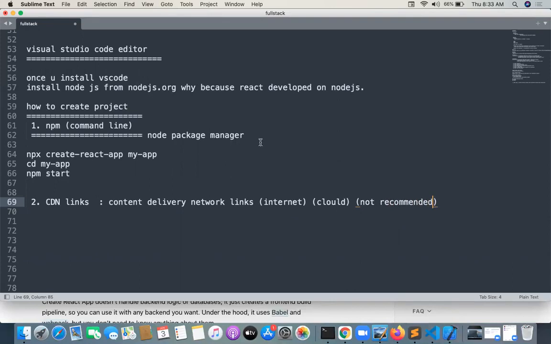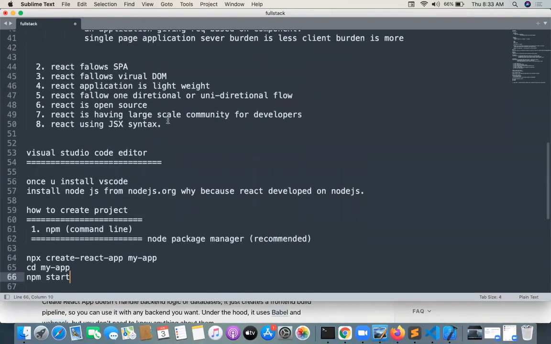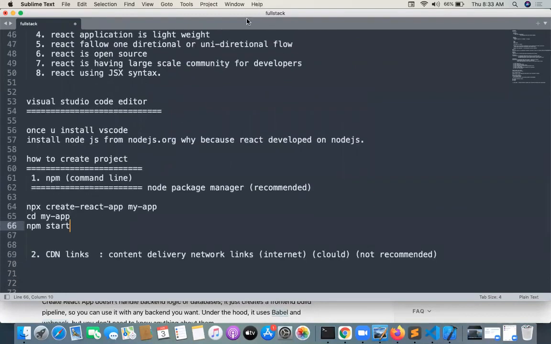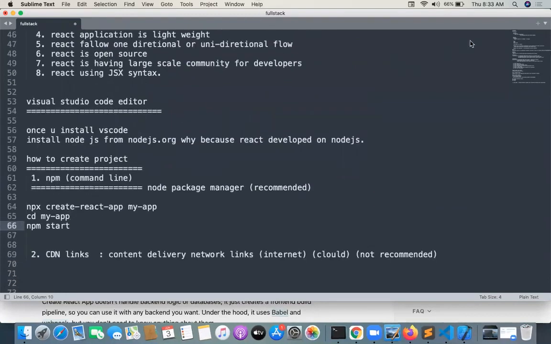What is the recommended one? npm, node package manager, is the recommended one in real time. Am I clear? Did you understand how to create a project? Can I show how to create a project now?